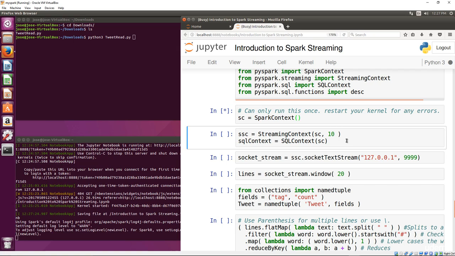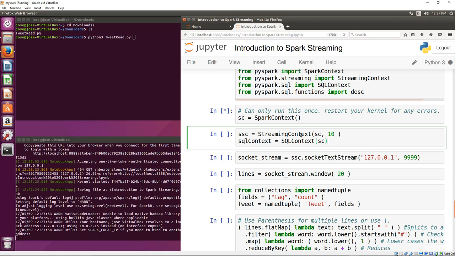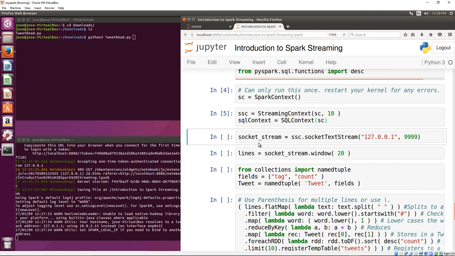Then the next thing I'm going to run is this cell right here, which is the streaming context. The streaming context takes in the sc Spark context that I just created, and then we have the ssc. And then I'm also going to pass the Spark context that we created into a SQLContext. That's going to allow me to later on just use simple SQL syntax to query. So run that as well. Again, basically just converting our Spark context to a streaming context and a SQL context that we can access later. And then I have the socket stream.